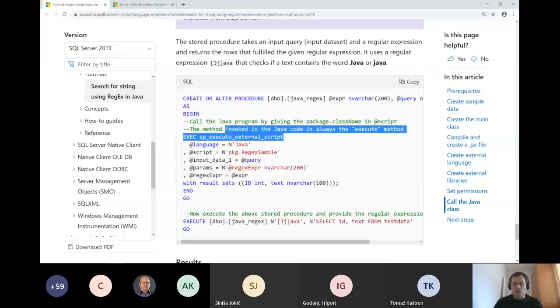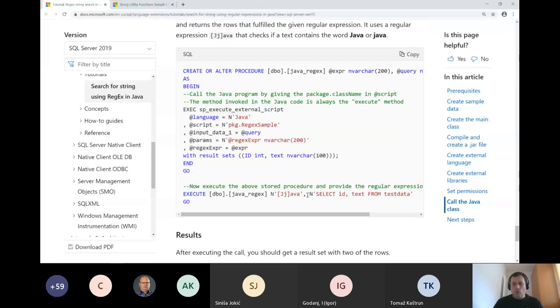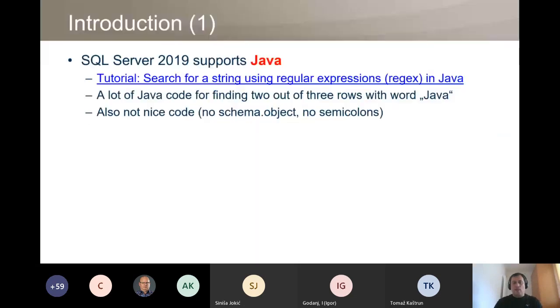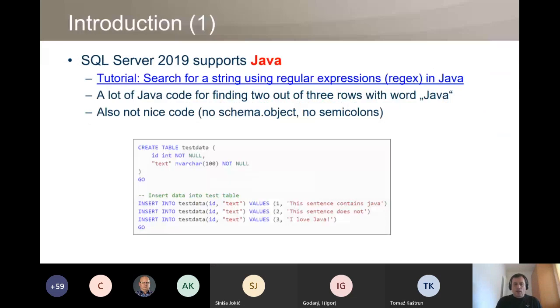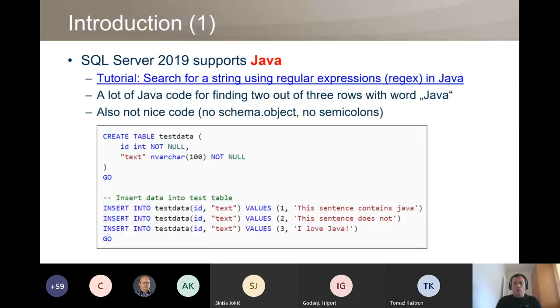And we are searching for 2 rows that contain the word Java in that text column of the demo table. So the first thing I was telling myself is that something is wrong here. A lot of Java code to find 2 out of 3 rows with the word Java, and please note that this could also be done with the simple Transact-SQL LIKE operator. Also the code is not nice. Not two-part name references, no semicolons used, and so on.